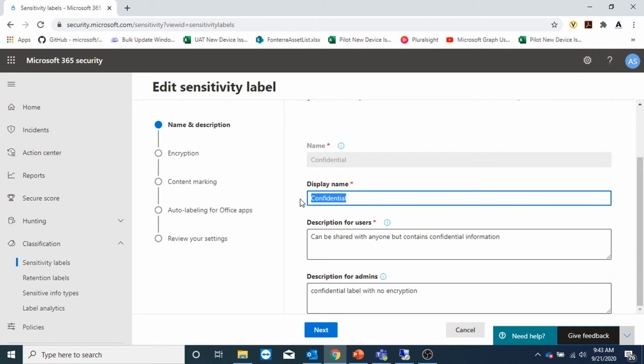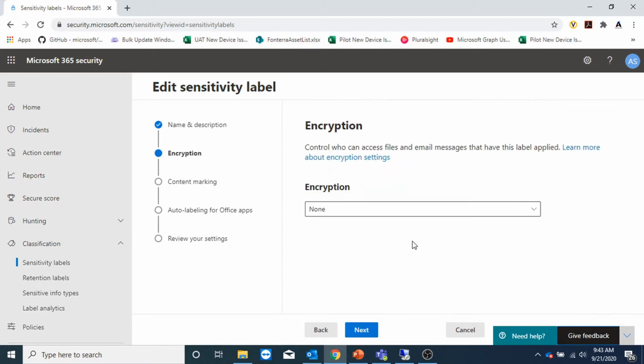So I have specified display name as confidential, and this is a description for the user. Can be shared with anyone but contains confidential information. This is a description for the admins. Under encryption, I have selected none. So this encryption property, I have only selected in internal only documents.